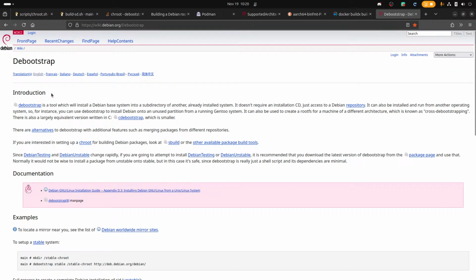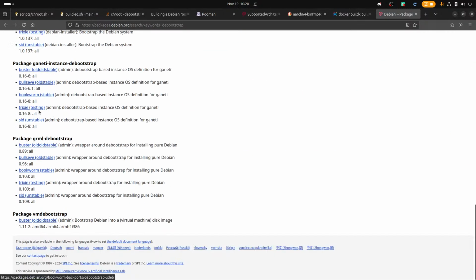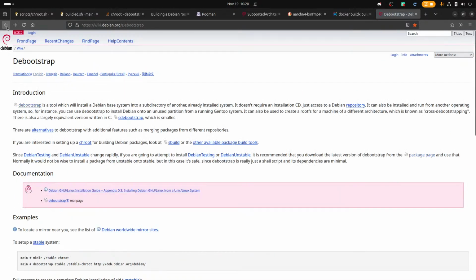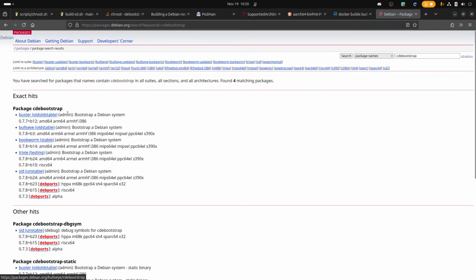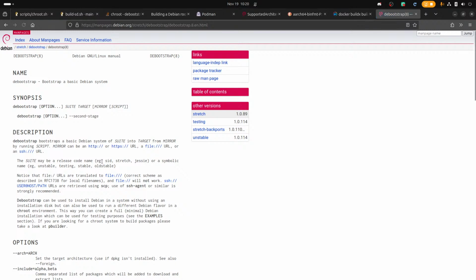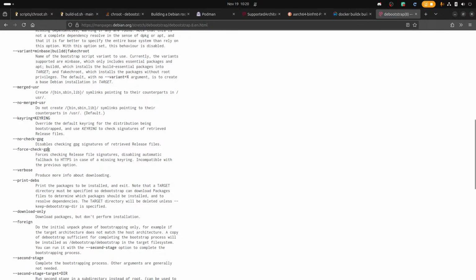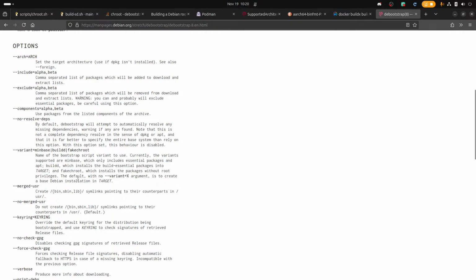Why is there no documentation on the Bootstrap wiki page? So you're pretty much stuck with the man page, which... I mean, I think it's better to just actually look at the bash script than even the man page for the most part. Yeah.